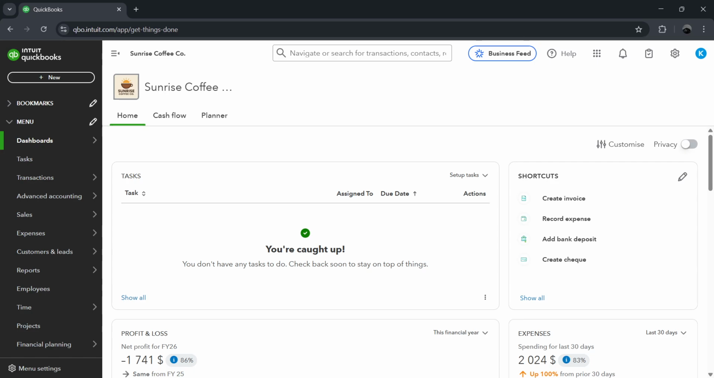Today, I'm going to teach you how to view all invoices in QuickBooks Desktop. This is incredibly useful when you need a complete overview of your billing history, whether you're tracking payments, reviewing outstanding balances, or simply keeping your financial records organized. Let's walk through how to access and customize this view.